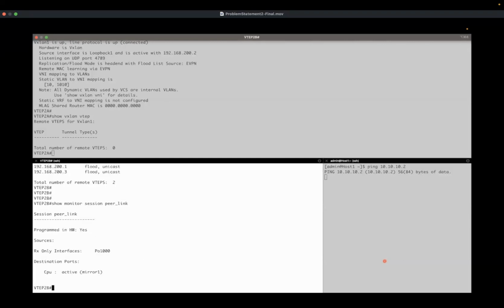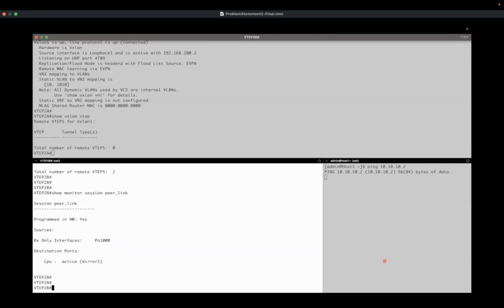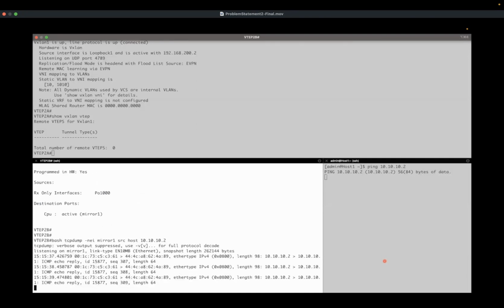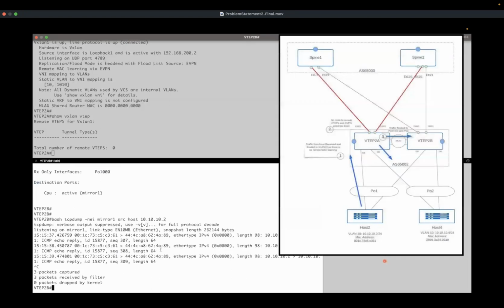Note that in production scenarios, the peer link might be carrying additional traffic as well, in which case we can assign an access list to the monitor session and even add a filter to the packet capture in the tcpdump command. We see that VTEP2B is receiving the ICMP echo replies. A copy of this would also be sent from VTEP2A to port channel 2, but that does not concern us as it is connected to host 4.